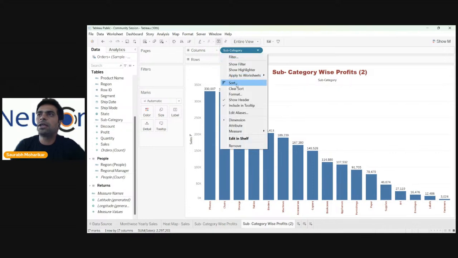Now, if I click on the drop down, we can have a lot of things. For example, these are the things which are related to filter. We haven't seen filter yet, so I think the top options will not be understandable right now. Sorting, we have already seen. Formatting, we have already seen, but we'll keep seeing formatting from time to time. We have something called show header, including tooltip. Don't worry about these kinds of things. And finally, the most important thing, measures, in which we can change what we are seeing in this particular sheet.